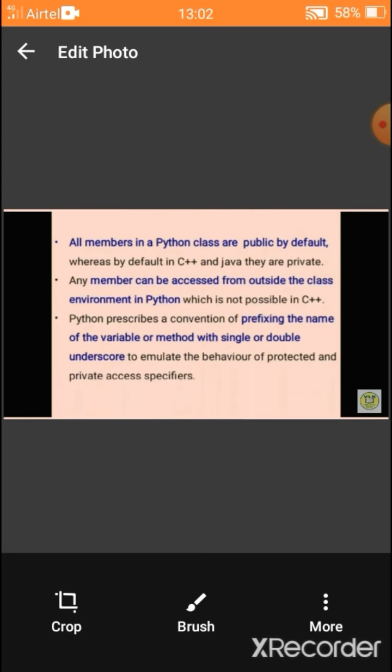Second one, any member can be accessed from outside of the class environment in Python, which is not possible in C++. In C++, default is private. So outside of the class, those variables cannot be used. But in Python, default is public. So outside of the class also, the variables can be used.